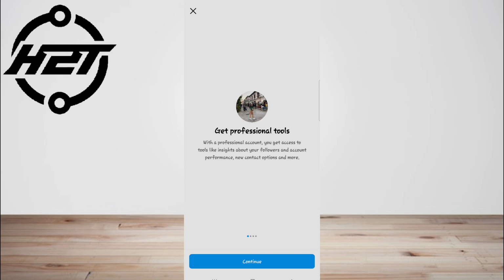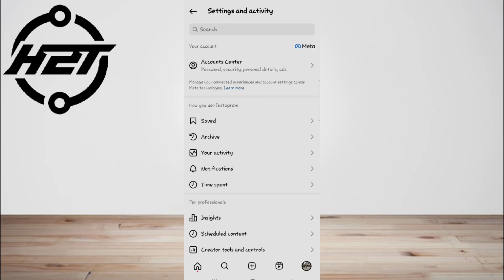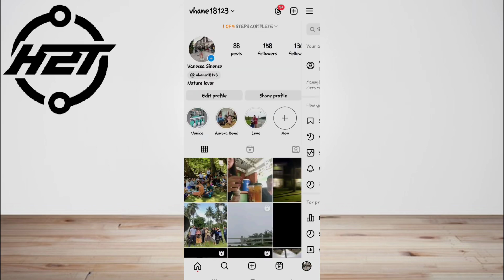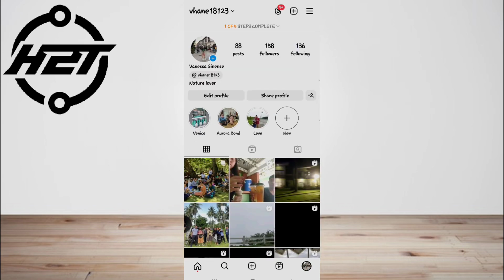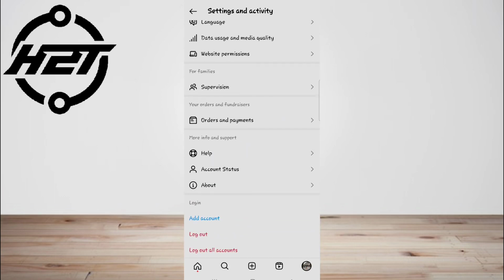The third option, log out and back in. Your session could be glitched. Even if every setting is public to allow for collaborations, a glitch in your current session can prevent you from seeing the invite collab option when you create a new post. Simply go to your profile and the three lines and tap Settings and Privacy and then tap Log Out.